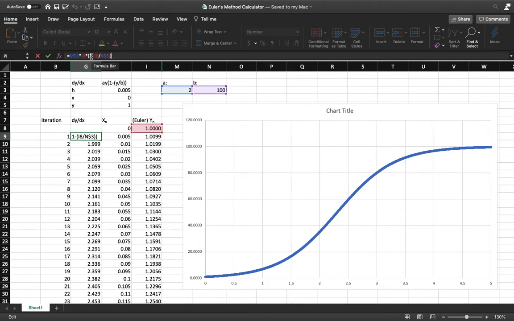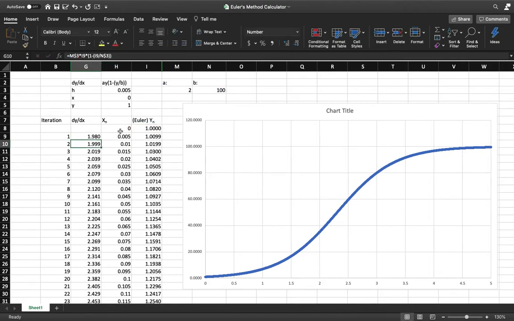The x values, then, are just iterated by adding h to the cell immediately above it, obviously using your dollar signs to lock it and make sure it doesn't go down. And then the y values use the Euler's method formula, which is to add the previous y value to the value given by the differential equation for that point multiplied by the step size.